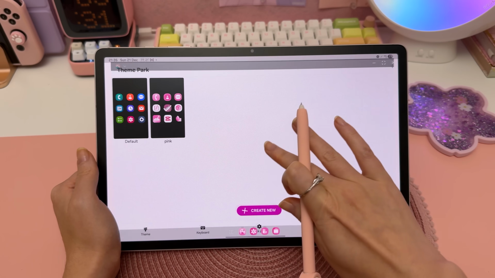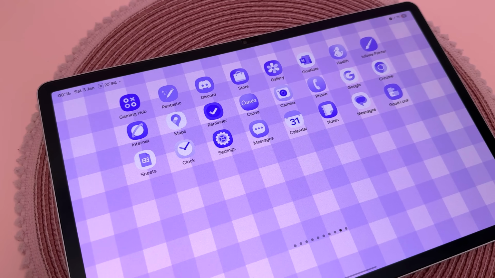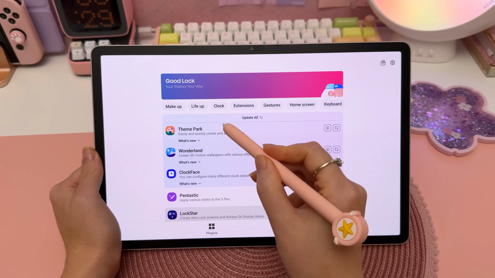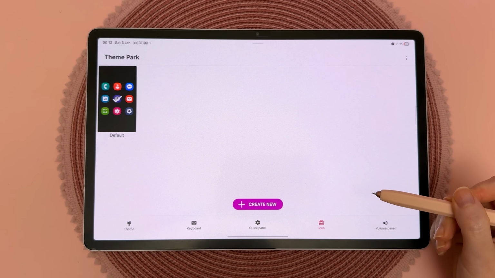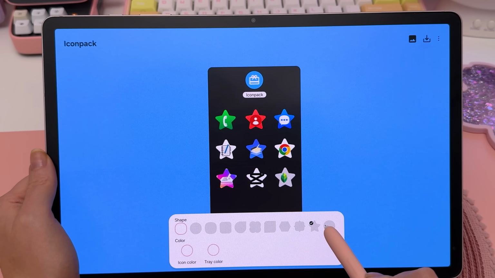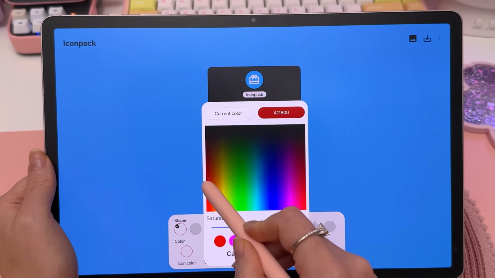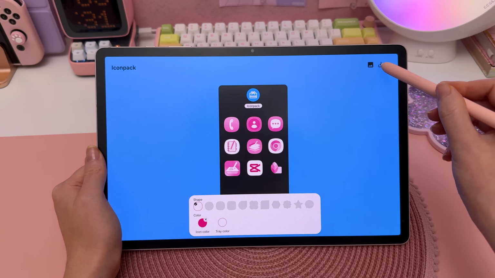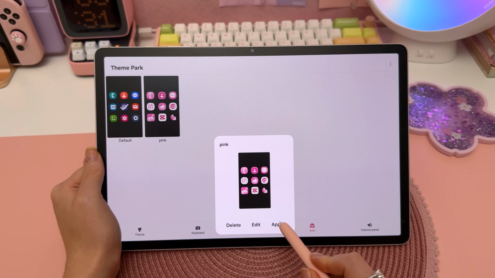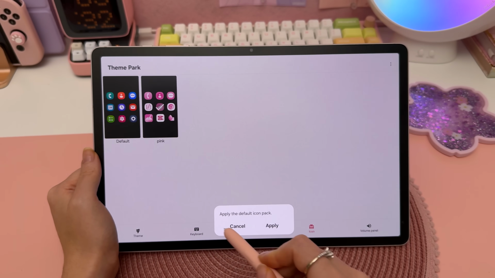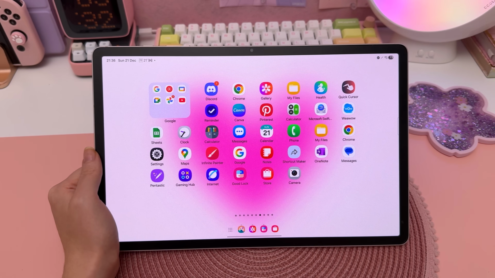A quick way to customize your app icons is by tinting them a different color. Head over to Theme Park app, which is part of the GoodLock family, and you can download this from the Galaxy Store. Create a new pack and choose the shape you want for your icons. Then choose the color you want, and you might want to decrease the saturation if the colors are too vibrant. I didn't change the tray color, but you can play with the settings. Save it and apply the pack, and all your icons will be changed. To change everything back to normal, just go back and apply the default pack.